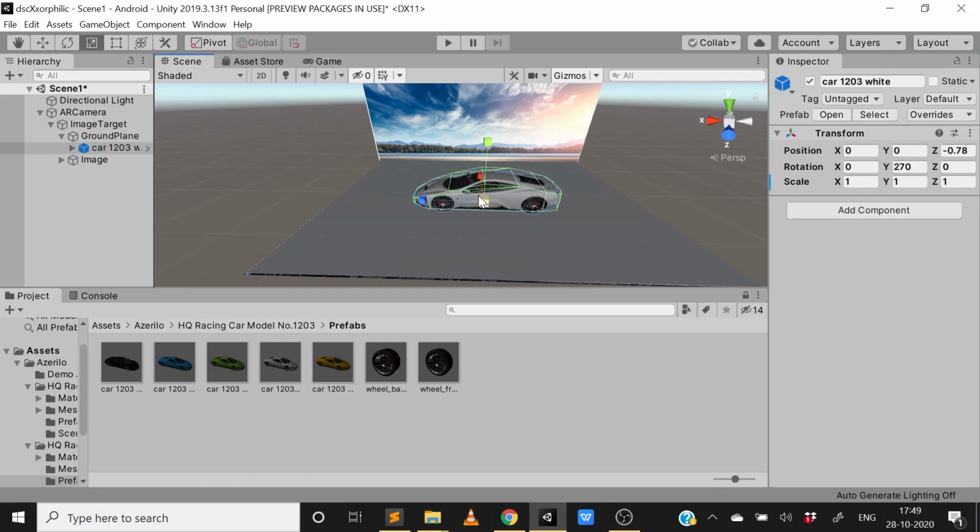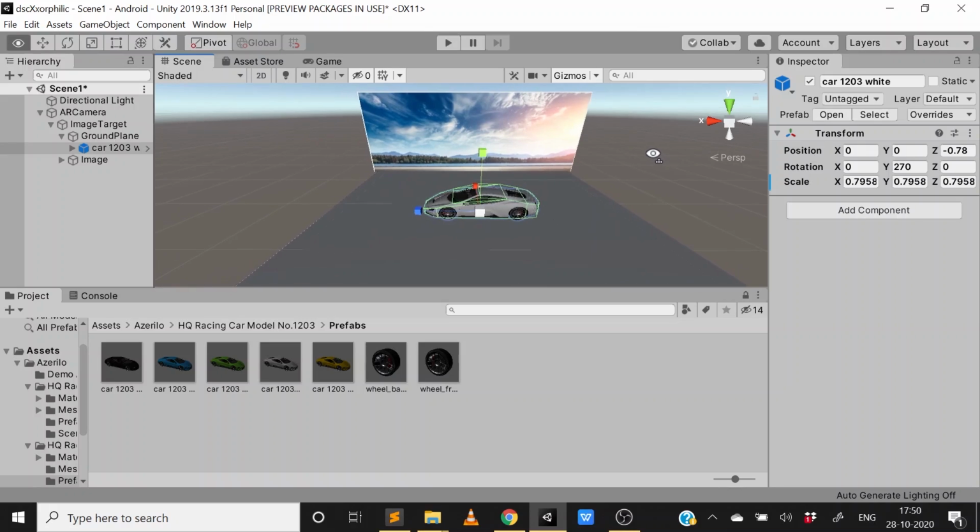For this one, I will be changing the dimension of all the axes so that the car does not look badly structured and it is shaped correctly from all the sides. I'm going to make it a little bit smaller. Okay, that looks fine.